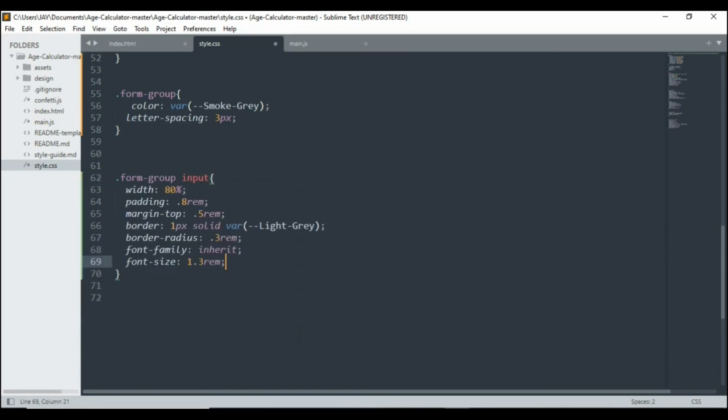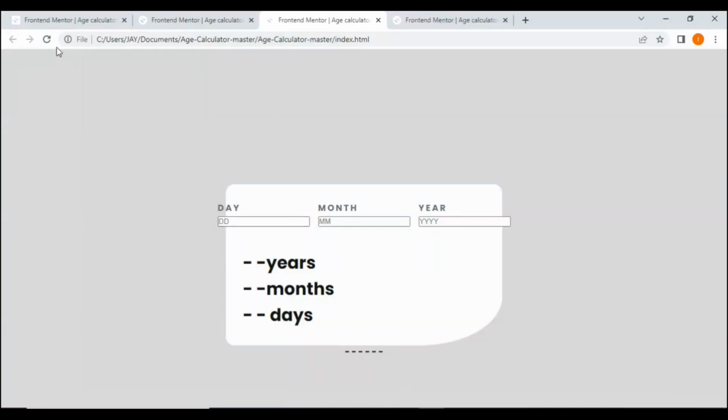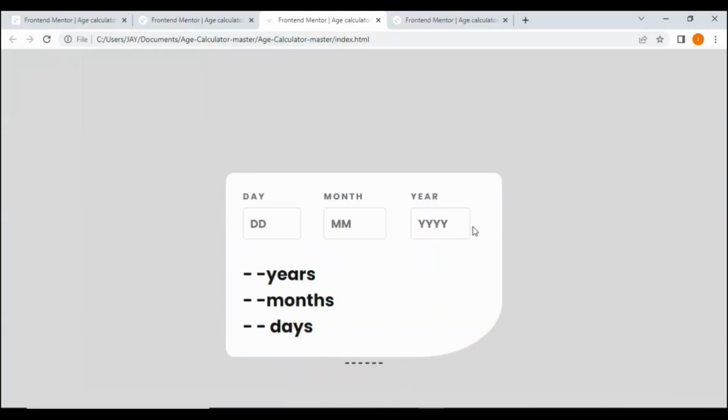Okay, so for the input, I'm going to give it padding, 0.8 rems. Then also margin bottom 0.5 rems. Then the border radius, we're giving it 0.3 rems. Then font family inherit, font size 1.3 rems. Let's come and view the solution. Oh, there you can see the inputs have now changed.